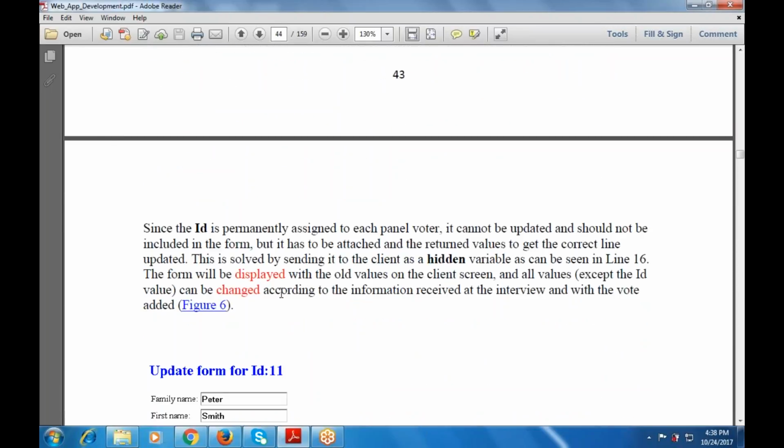And this ID is permanently assigned to each panel voter. It cannot be updated and shall not be included in the form. But it has to be attached to the returned value to get the correct line updated. So this is solved by sending it to the client as a hidden variable that cannot be seen. And this will be displayed with the old values on the client's screen, and all the values will be changed according to the information received at the interview and with the vote needed.